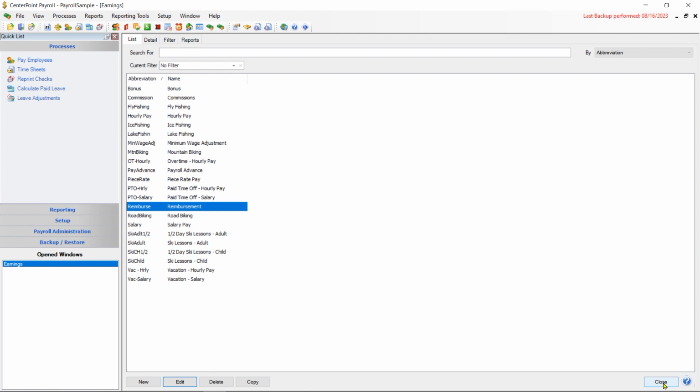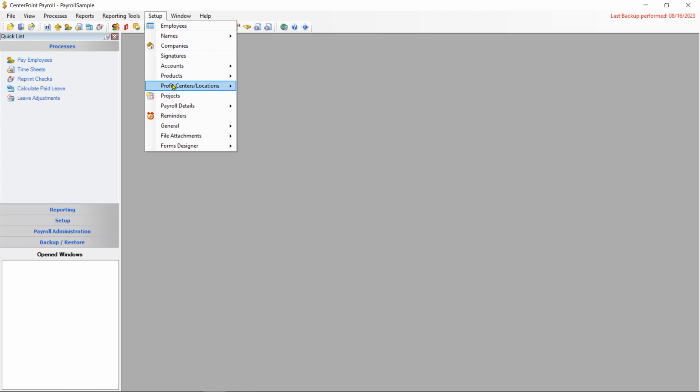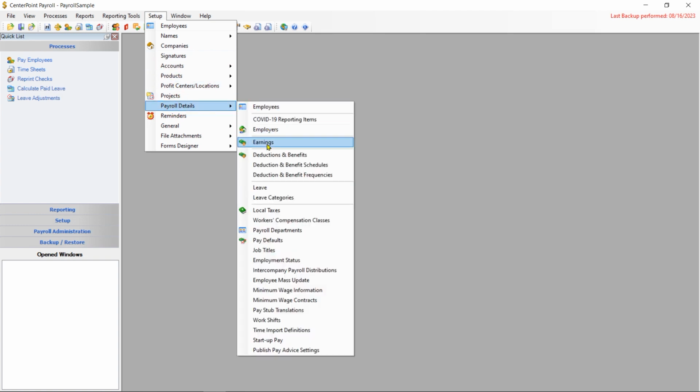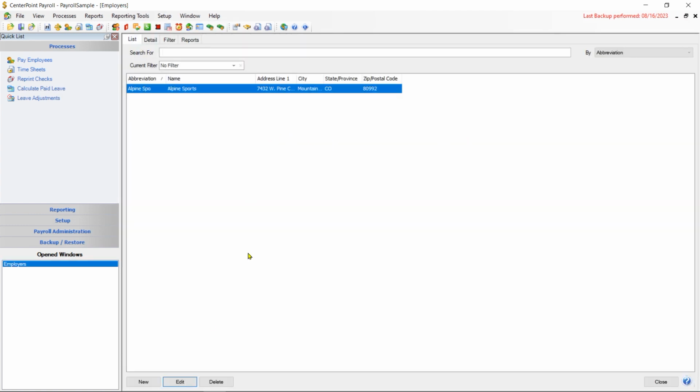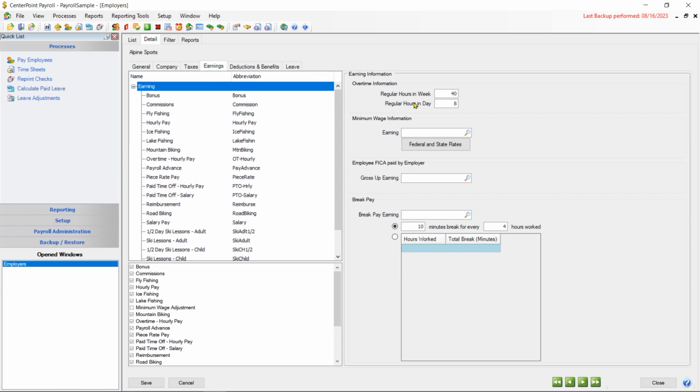We'll go ahead and close out of the earnings there, and then we're ready to add that earning to the employer if it hasn't been added already. So we'll go to Setup and Payroll Details and to Employers. We'll edit that employer, so I'm going to click Edit at the bottom there, and then we'll go to the Earnings tab. Again, on the top left, we're going to highlight earning, and down below we'll see a list of all the different earnings that we've got created.